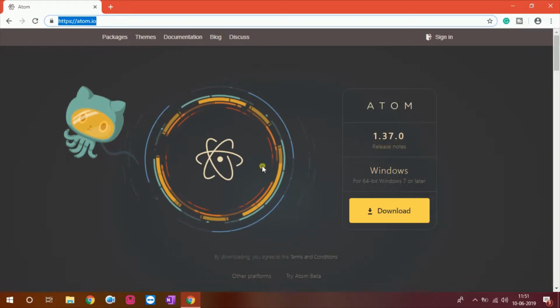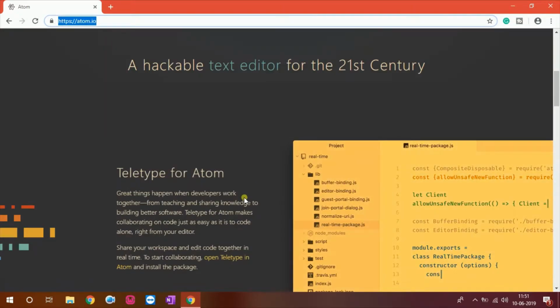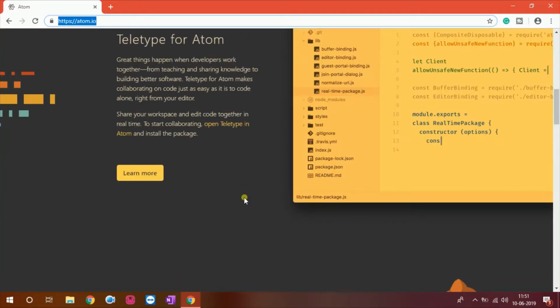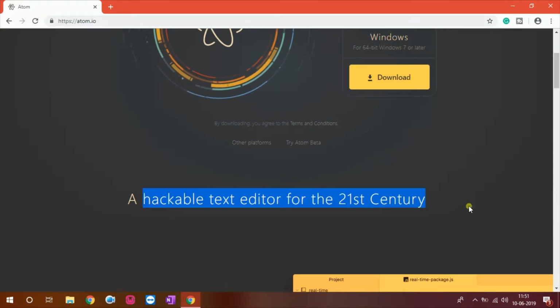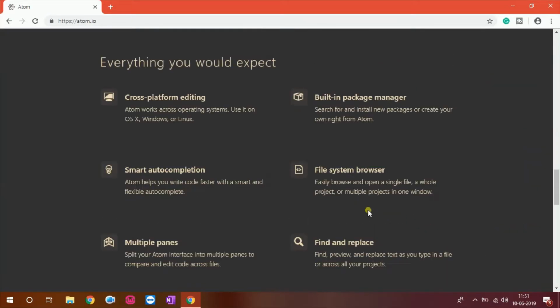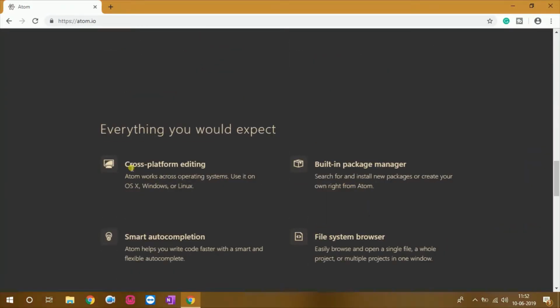Now here you will get some different options and some information regarding Atom. Atom is a totally hackable text editor, meaning it is totally free and users can customize this text editor as per the situation and as per their needs. The best thing about the Atom text editor is that it is totally cross platform. That means you can use it on Windows, Mac OS and Linux as well. So this is one of the big advantages of the Atom text editor.